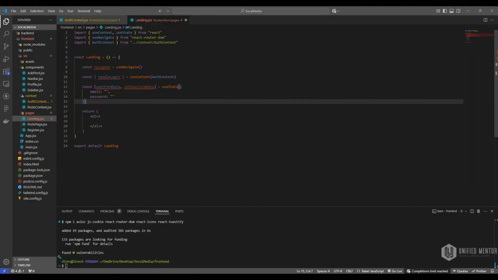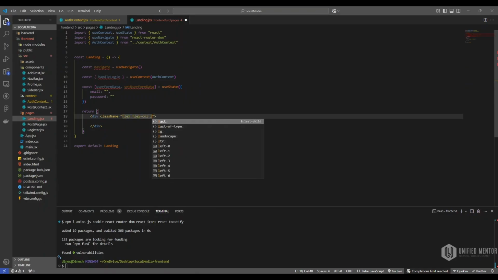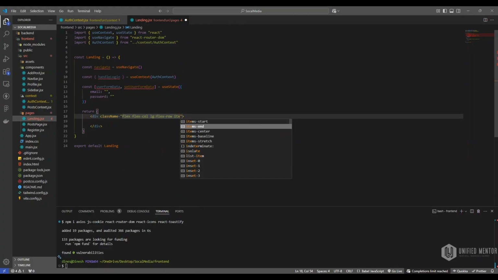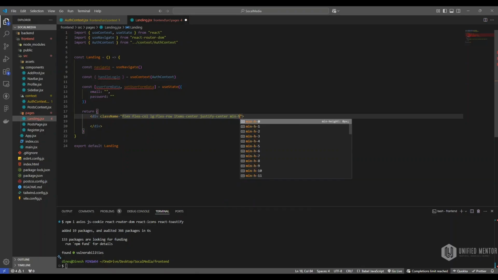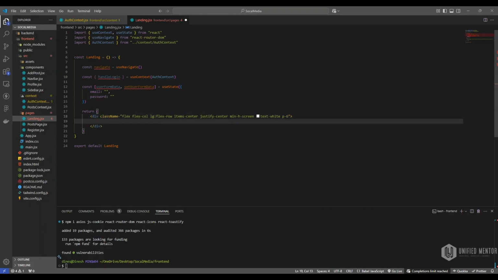After that, let's style this one. Flex should be row, align items should be center, justify content center, with min height screen. Text should be white in color with a padding of 6 on all sides. After that, we have two sections: in the left section we will show the image, and in the other section the right section.